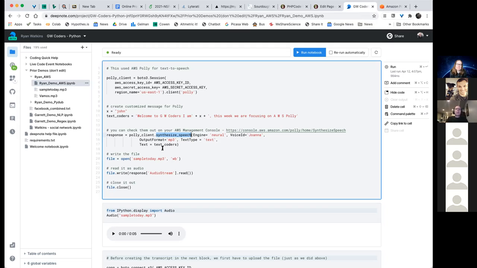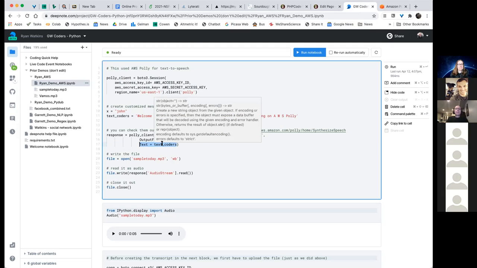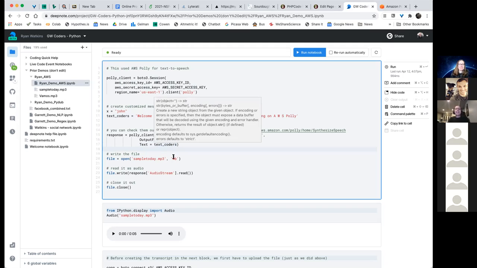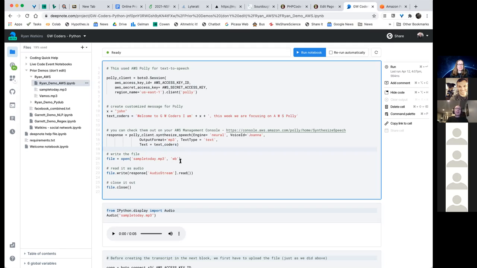And I'm trying to remember what the text coders part is. Yeah, I don't remember what the text coders part is of this. Let's see if it tells me. Yeah, it doesn't. Is that your variable that you defined above? Oh, you're right, it is. So the text I'm submitting is that. Yeah, that's important. You have to tell it what it's gonna say.